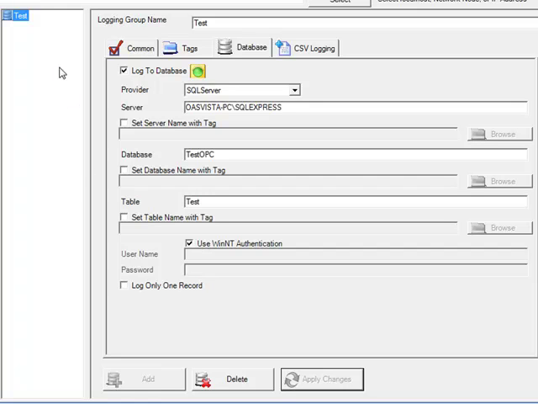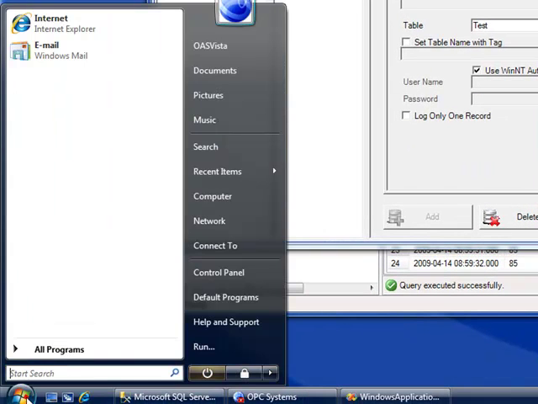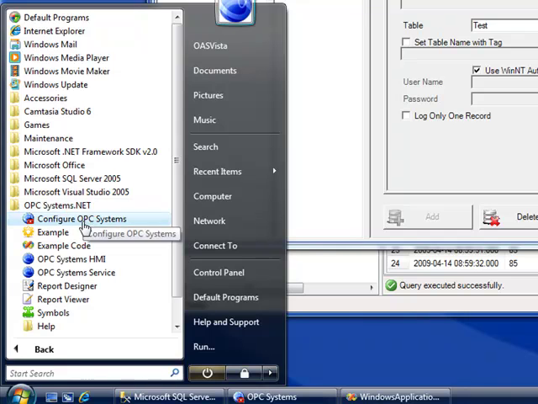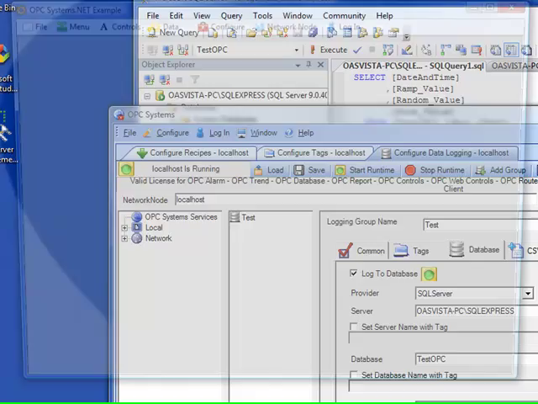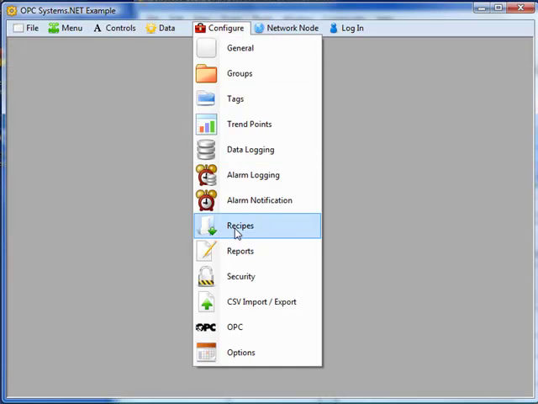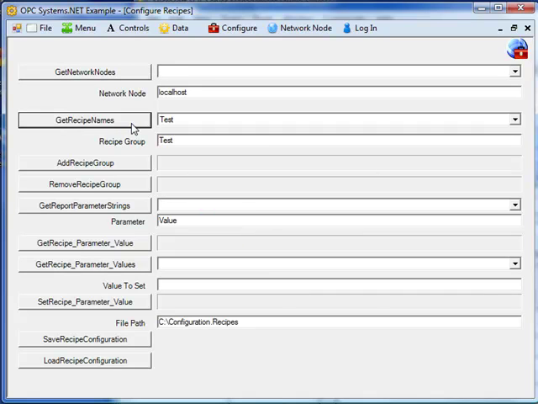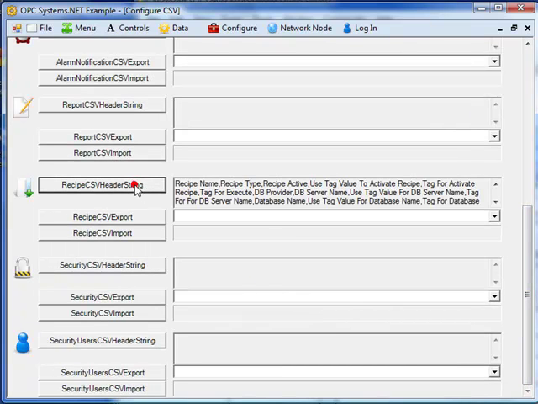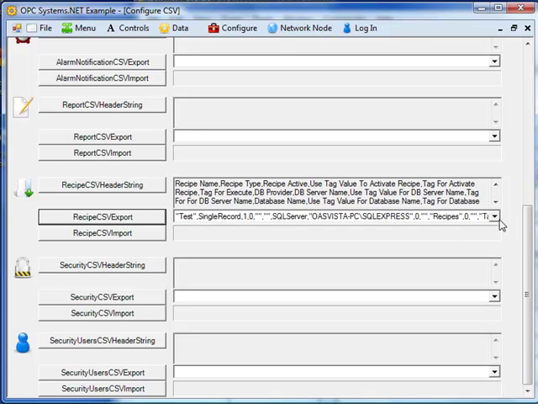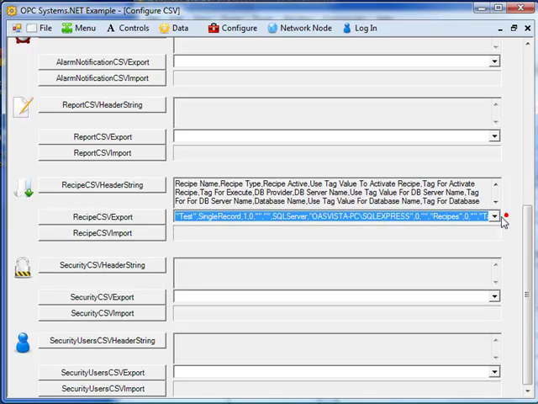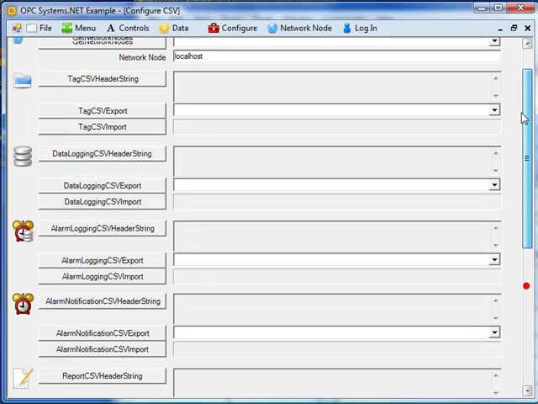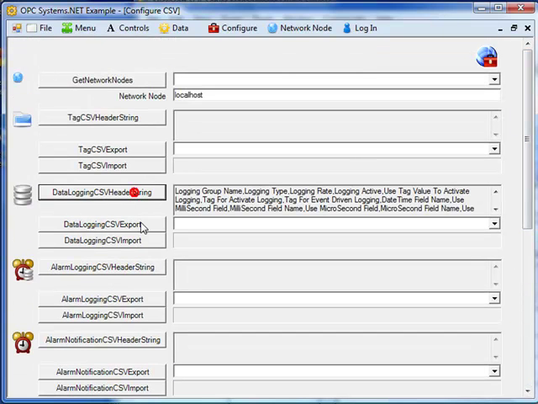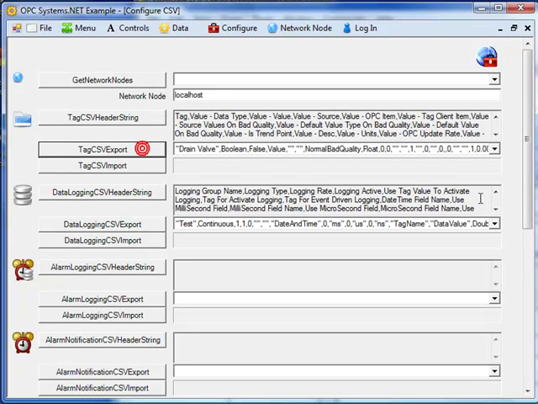All of these configuration parameters can be programmatically set up as well, as demonstrated in the VB.net example. If we go to the program group opcsystems.net and then launch the example application, we can take a look at configure recipes. We can return what recipe names are currently running in the recipe engine, and we can return what parameters. We can also use configure CSV import and export. If you scroll down, you can return the recipe configuration parameters as an array of objects. This is quite useful to set up multiple recipes using the CSV import feature. The same is true for the data logging configurations and the tag configurations that we just discussed earlier.